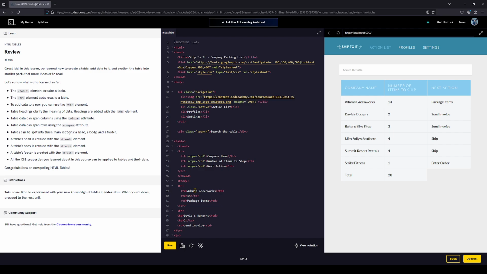Tables can be split into 3 main sections: a head, a body, and a footer. A table's head is created with the thead element. A table's body is created with the tbody element. A table's footer is created with the tfoot element. All the CSS properties you learned about in this course can be applied to tables and their data. Congratulations on completing HTML tables. Take some time to experiment with your new knowledge of tables in index.html. When you're done, proceed to the next unit.